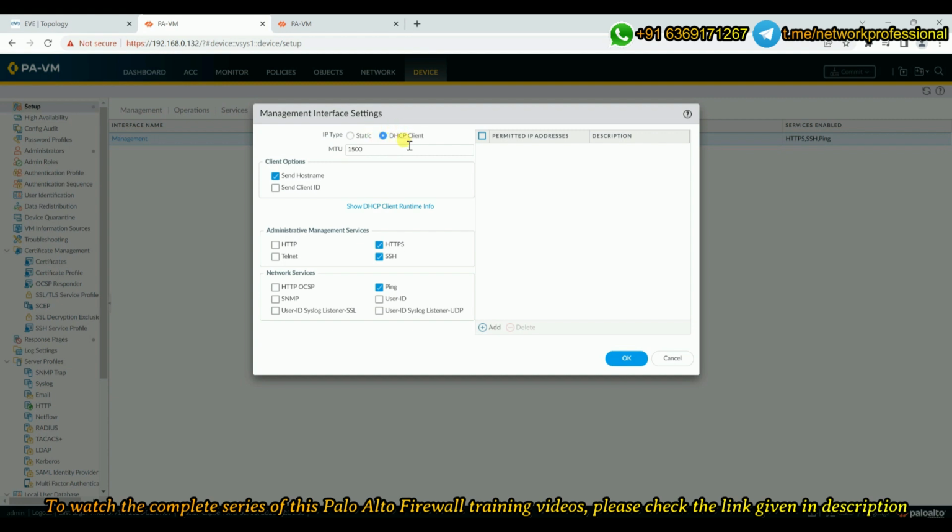All right. So, as I said, it is in DHCP client mode. Before getting into the HTTPS or Telnet part, let me show you one more thing. If you see here, the client option, by default it says send hostname. So when it requests a DHCP IP, it will be sending the hostname, this device's hostname, for its identification. Maybe I can show you in one minute.